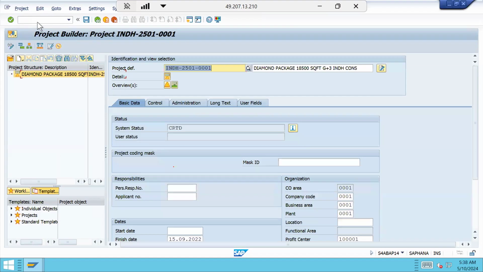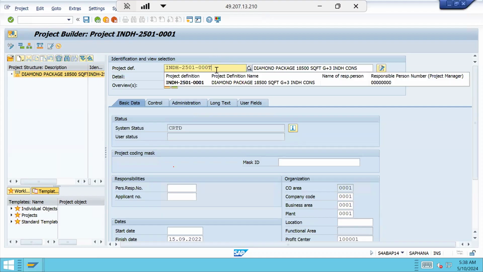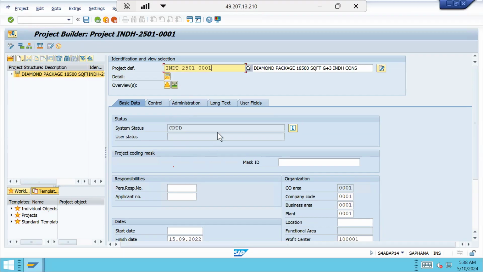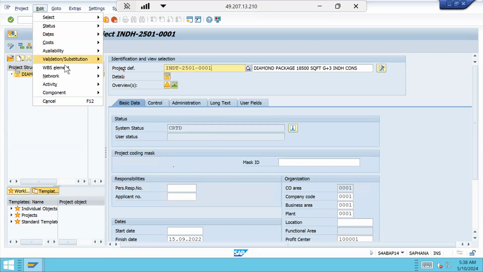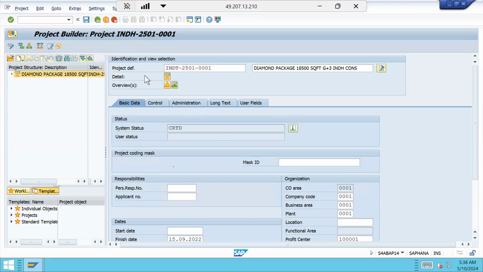Now let me try. Let us say, for example, let me try INDT, I wrote now. Instead of INDH, I write INDT. Let me try manually whether the validation will work or not.